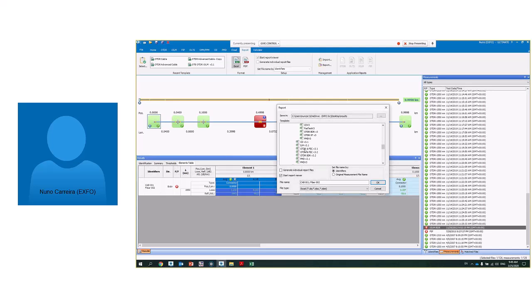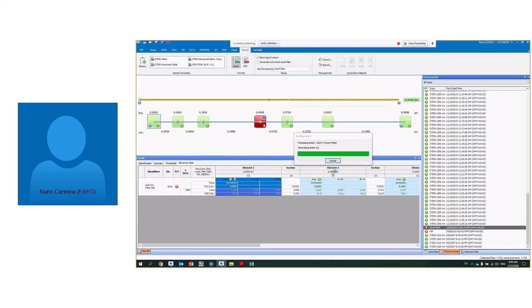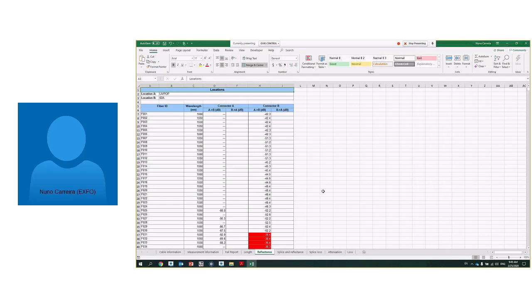You can combine more than one result. So if your customer requires ILM plus FIP, fiber inspection probe results, you can accommodate these as well. ILM. I'm just going to try this one.